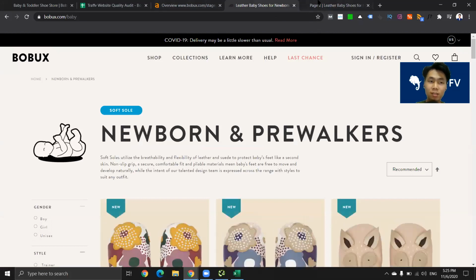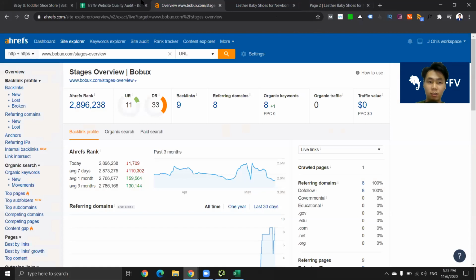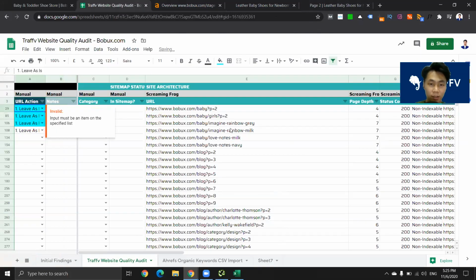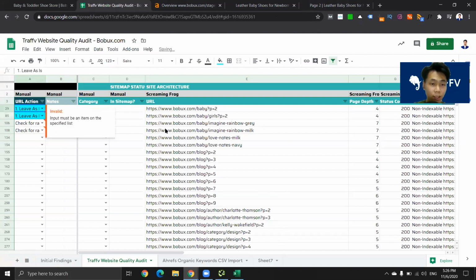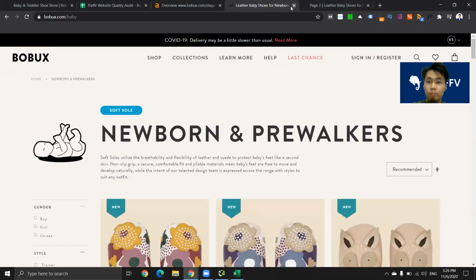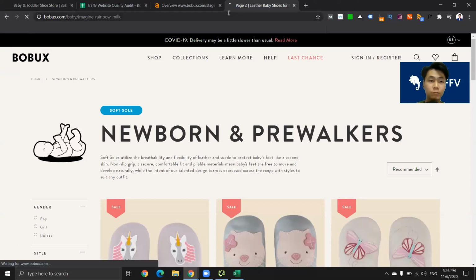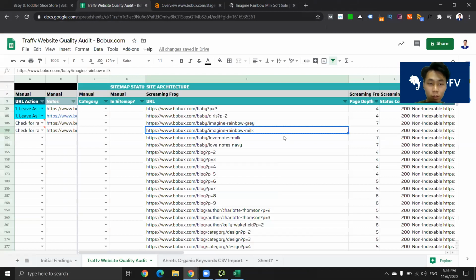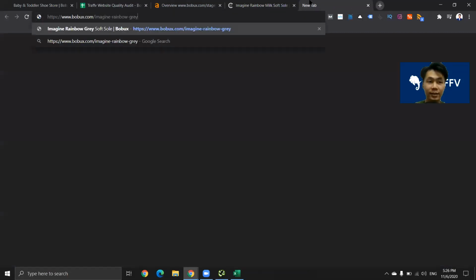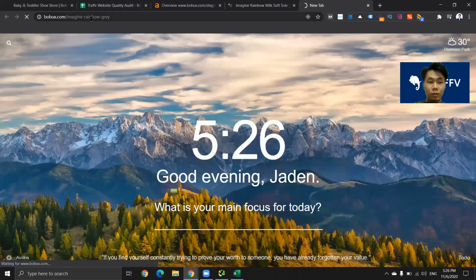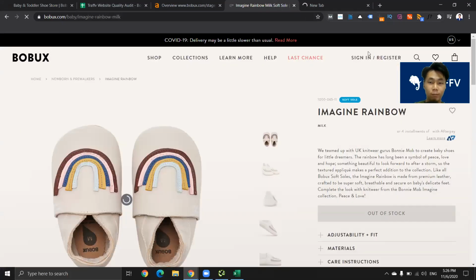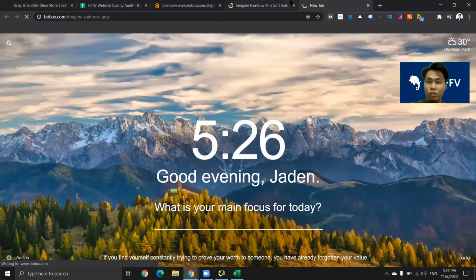So this is getting redirected, which is okay, because these are pagination pages, so leave it as it is. I'm more interested to find out these kinds of pages. So check for rationale for these kinds of pages. Okay, and leave the rest as it is, because this page, okay, what I'm trying to check over here is this page, baby/imagine rainbow milk, is, I think, the exact same page as this page, imagine rainbow gray.